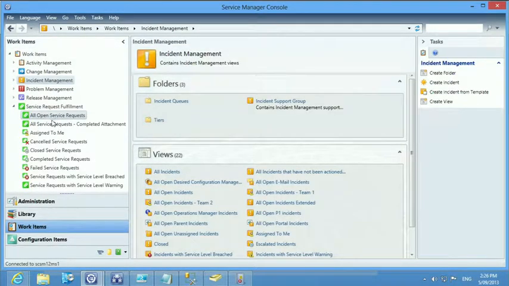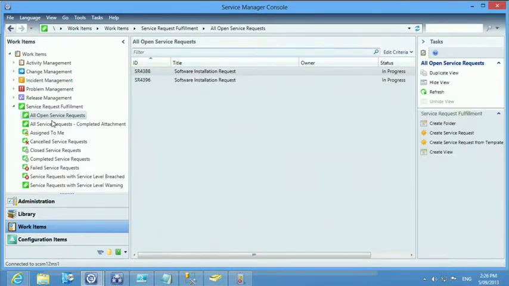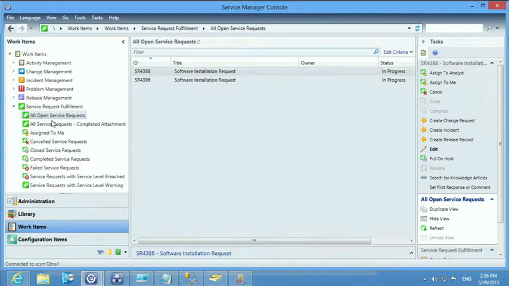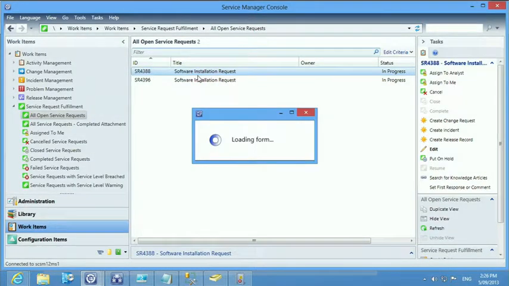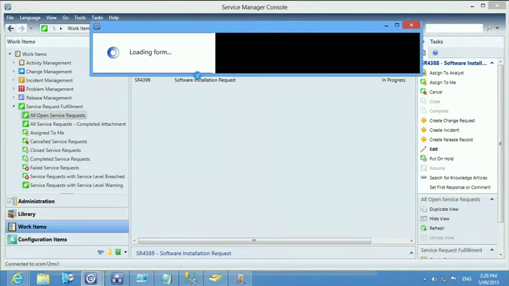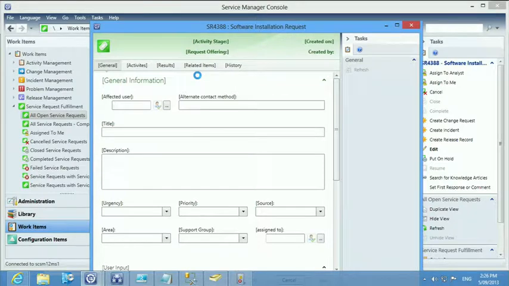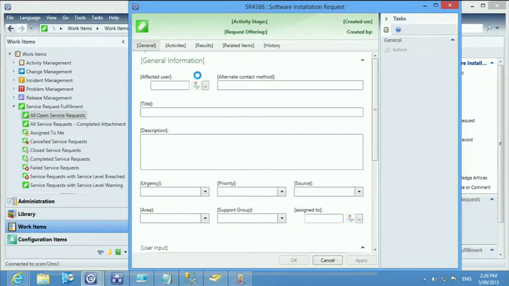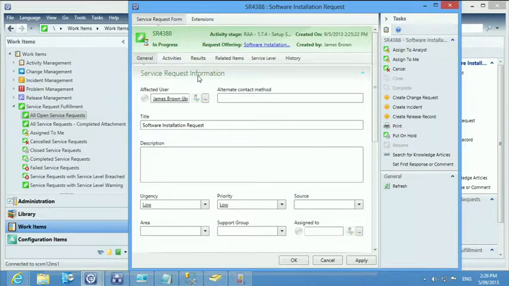Right, in our all open service requests, you'll see we've got 2 software installation requests now, but you know what? That's not very user-friendly. We don't know which service request is associated with which application install request. So I know based on the number, the first ID is obviously going to be Visio, but the first activity, or one of the first activities of our runbook, is to actually come back and update the title so it's a little bit more user-friendly and helps us understand which request is associated with which application.